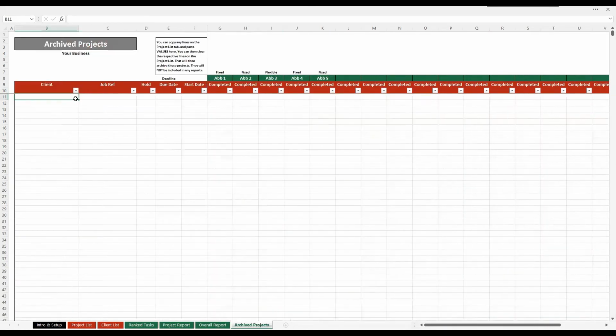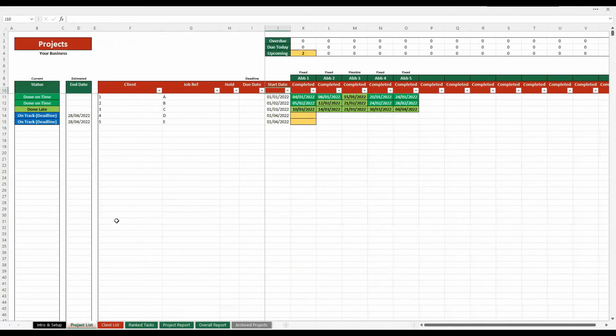You put them in the archive. They're not monitored. They're not reported on. They're not doing anything. It's just literally the dates, the numbers stored here in case you need to reference them again. You're not just clearing them out. You've at least got a place to keep the data, but it's not doing anything to the spreadsheet.